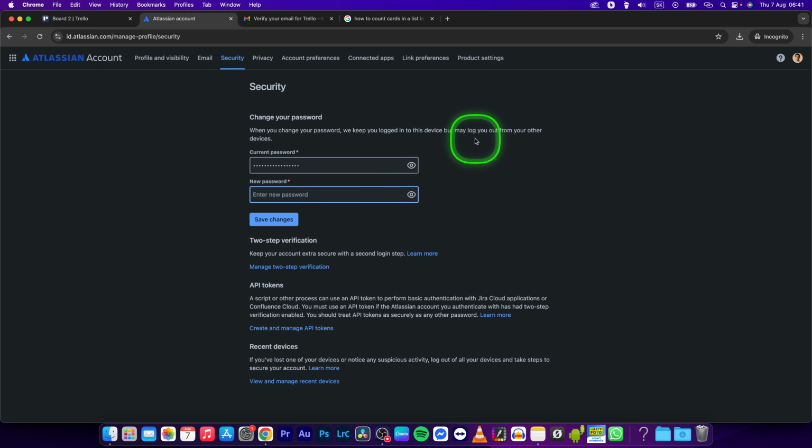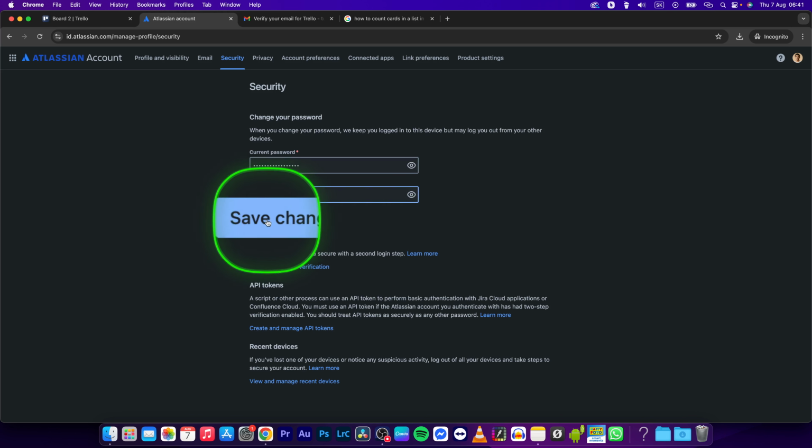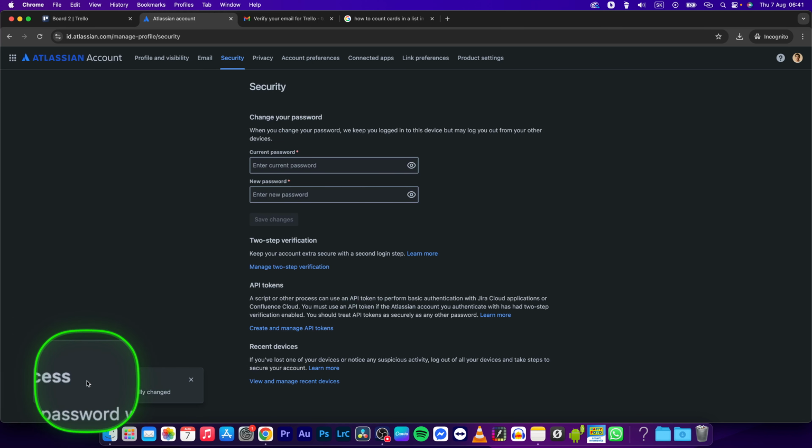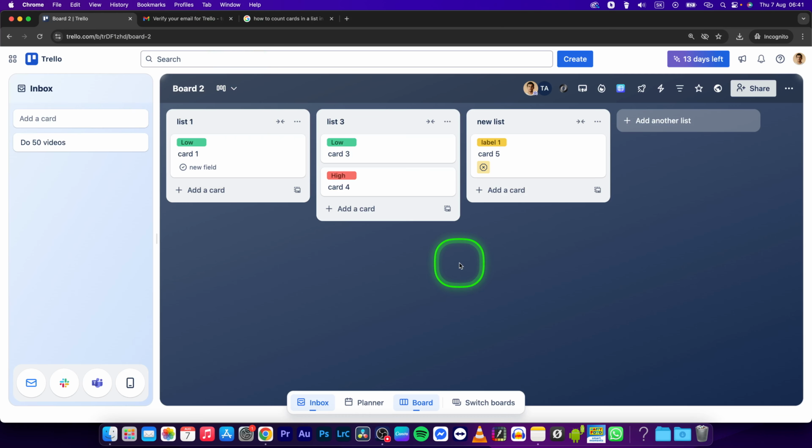And then change it to a new password. Then if you are done with your changes, just click on Save Changes. Now your password should be updated. As you can see, success. So you can close this account, and it is really this simple to change your password.